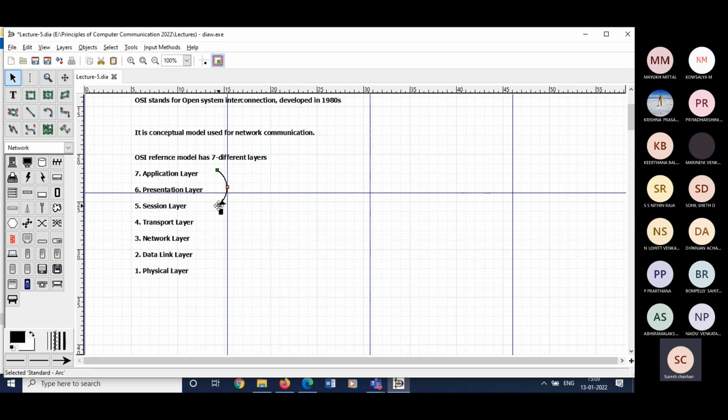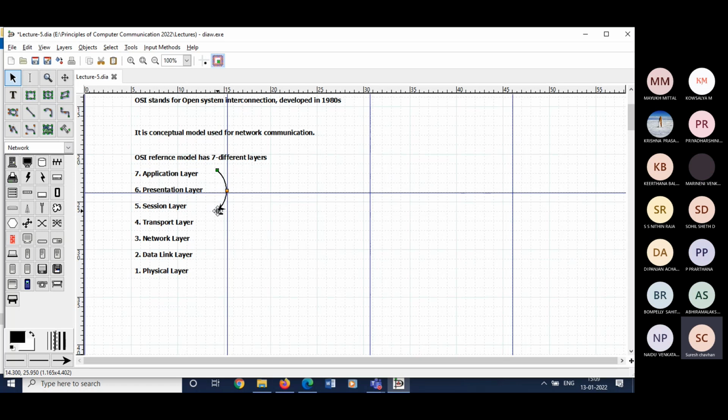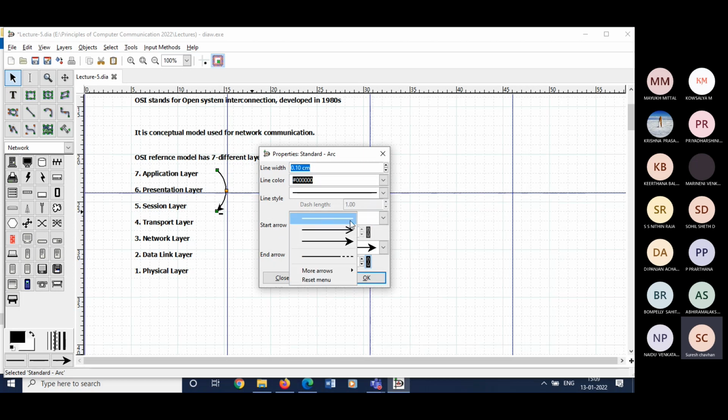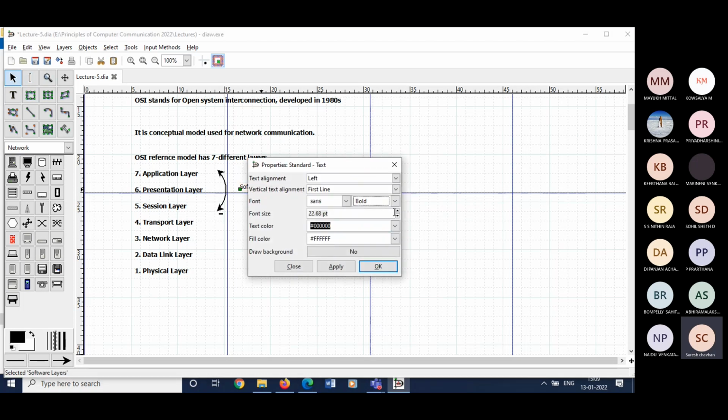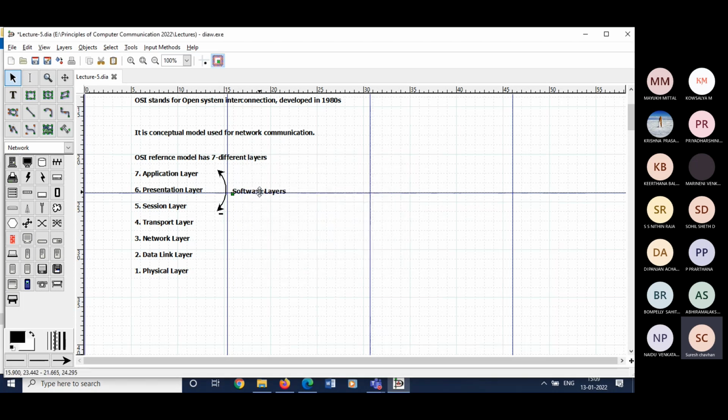So these three layers are there: application, presentation, and session layers, correct? These three layers we call the software layers. We call them software layers because these will be there in the OS, the operating system, correct?